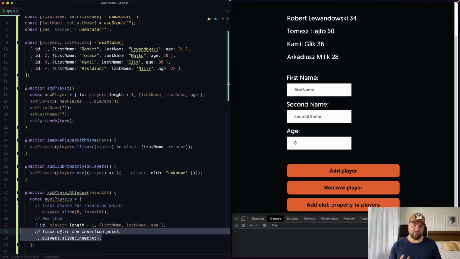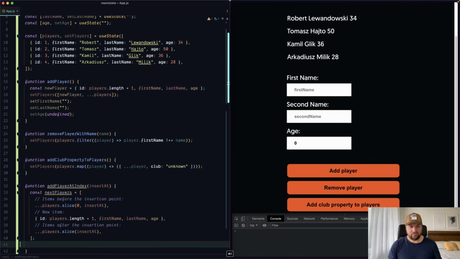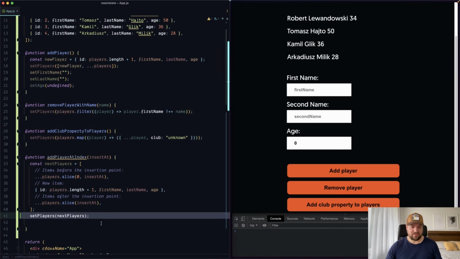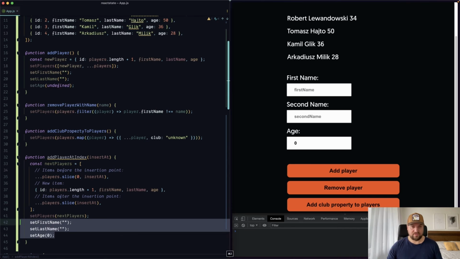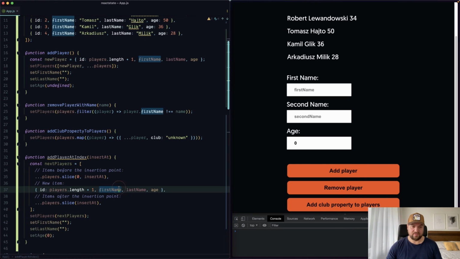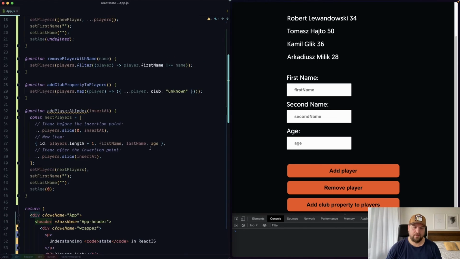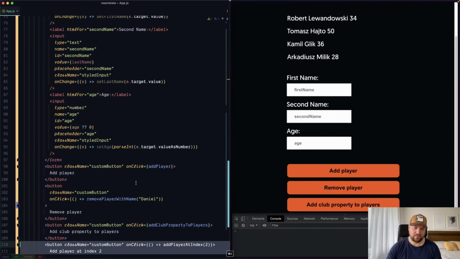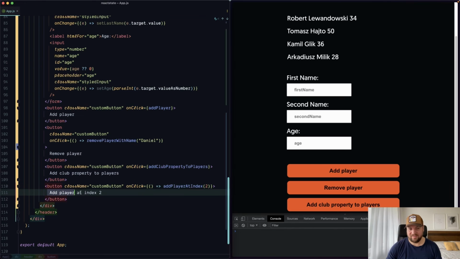And then we want to put another slice to our array, which is after the insertion point. At the end, we set our state to new next players and clear out all input fields in our form. For this to work, we will also need some kind of trigger, which in our case will be a button that adds a player at index 2. So here we are calling our function with parameter 2, which tells it: put this player at index 2.